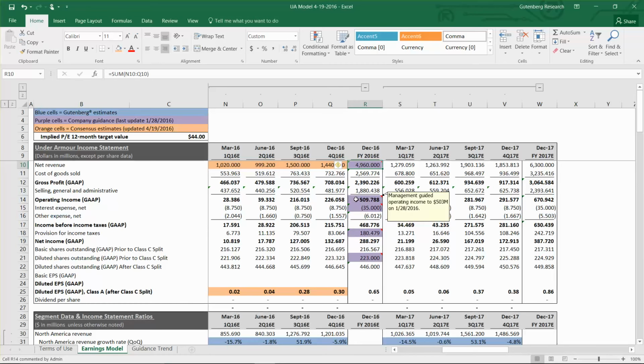So management gave us guidance of $503 million, and we had to get to $510 million in order to get back to the consensus EPS estimates. But we're going to talk about that in a second. So slightly ahead of what management guided to. Interest expense we talked about, we just kept that constant at what management gave us guidance for. Provisions for taxes, again, we kept that constant at 38.5% tax rate.